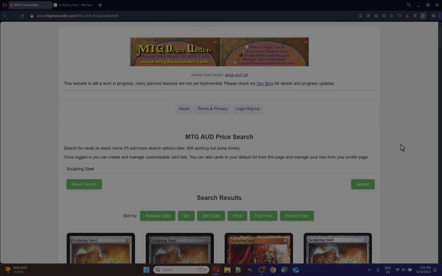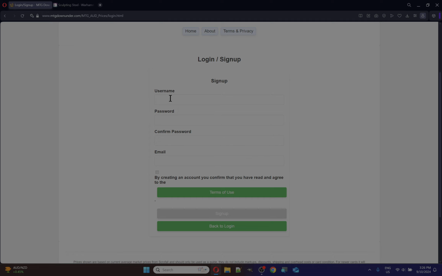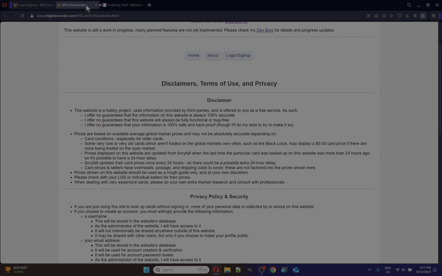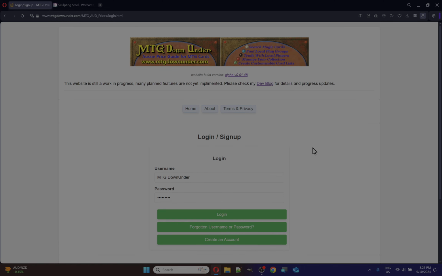So anyway, if you want a bit more functionality, then you can come along and create an account. Just need to put in a username, a password twice, an email address, and it's not going to let you tick there until you actually look at the terms and conditions. So have a read through that, and then you can click go ahead and sign up. It will send you an email. That email will have a confirmation link in it, and that'll activate your account.